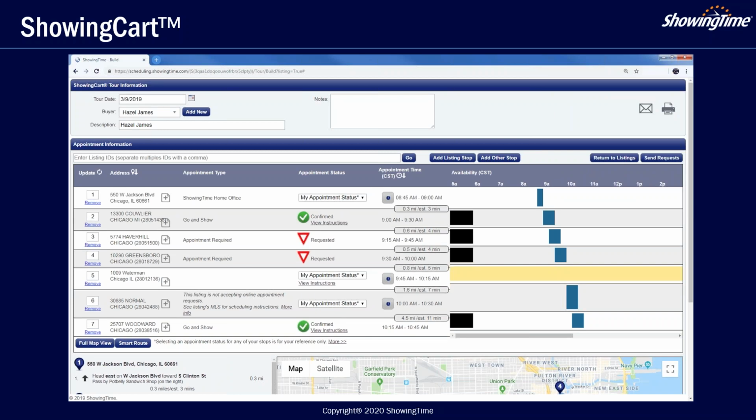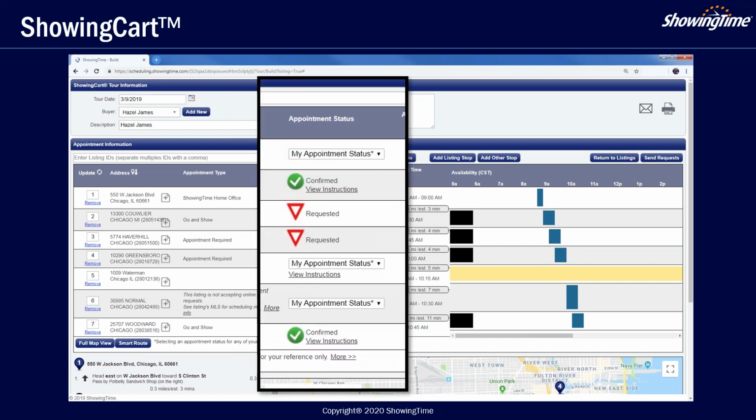And you can see that our appointment status column in the center has now changed. So the Go and Show listings were confirmed instantly. The appointment required listings are still waiting for confirmation from those listing agents. And then the View Instructions Only listing is already providing a link to view instructions on how to access the listing.